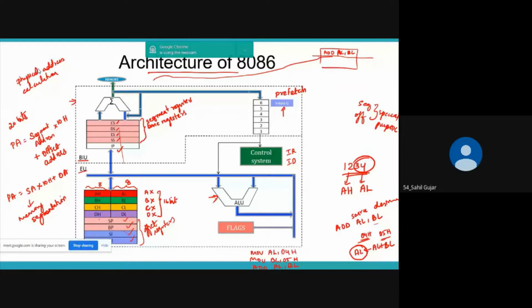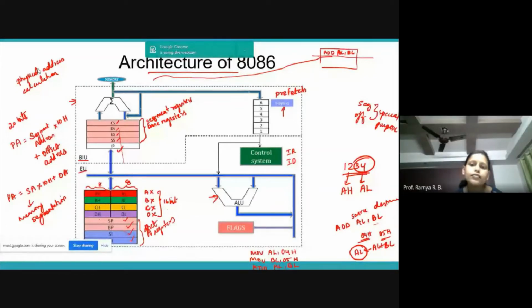After one instruction is executed, after 2 bytes are executed, 2 bytes are free, right? Yes, after 2 bytes become free in the prefetch queue.